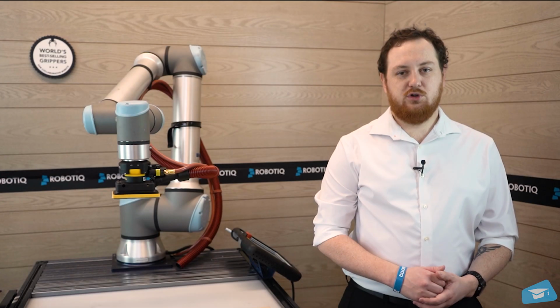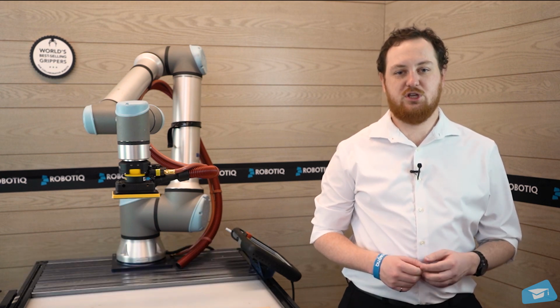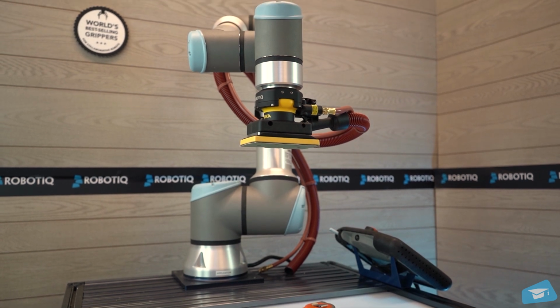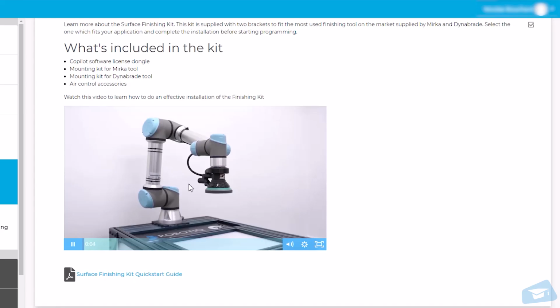Hello everyone! Today we'll learn how to program a sanding trajectory for cabinet doors of variable sizes from a single program with the Robotiq finishing kit. Before we start, make sure your kit is installed correctly on your robot and that the TCP and tool payload are set correctly. Please refer to the related lessons to learn how to perform these.